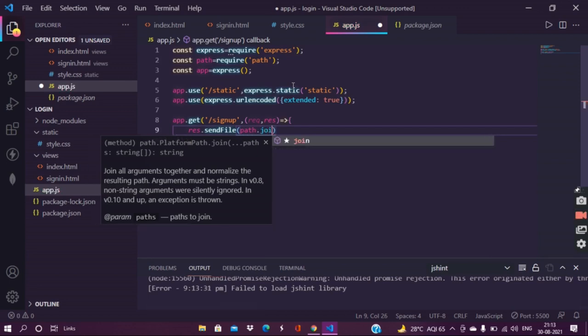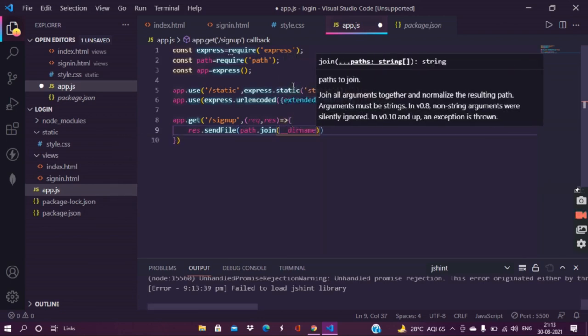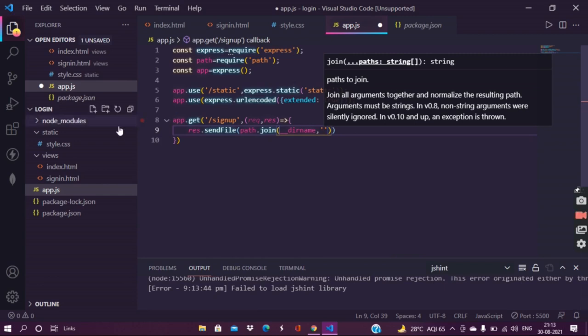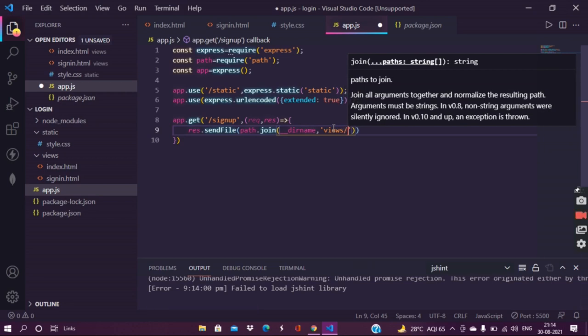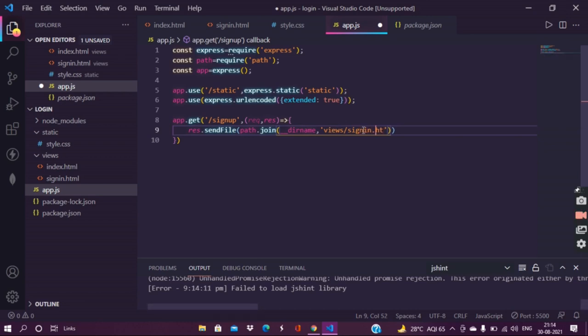Okay, so then path dot join, to join the HTML page. So here a directory name, and from where we are collecting, that is from the views folder, and sign up means signin.html. We want to serve that, so at first go to the views folder and then signin.html. Okay, so it should work properly.